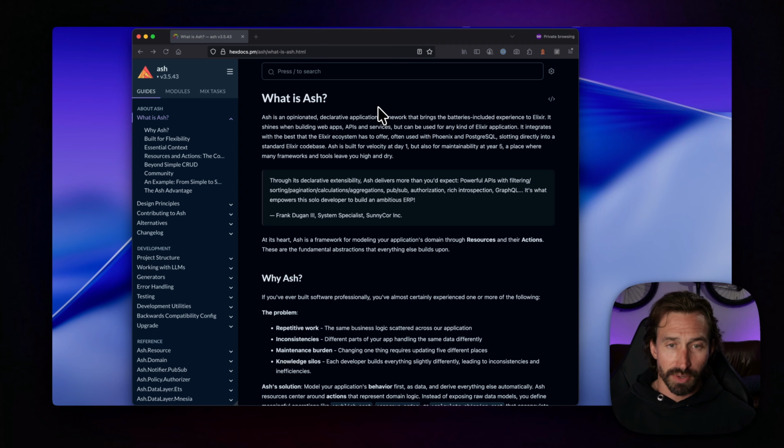In this video, first, I want to jump into what is Ash. So we're going to just pull up documentation here, and I'm going to read straight from the hex docs. So what is Ash? Ash is an opinionated declarative application framework that brings the batteries included experience to Elixir. It shines when building web apps, APIs, and services, but can be used for any kind of Elixir application. It integrates with the best that the Elixir ecosystem has to offer, often used with Phoenix and Postgres SQL.